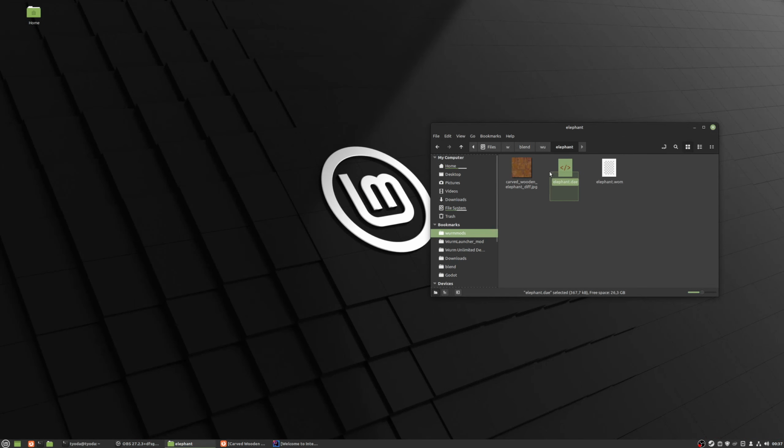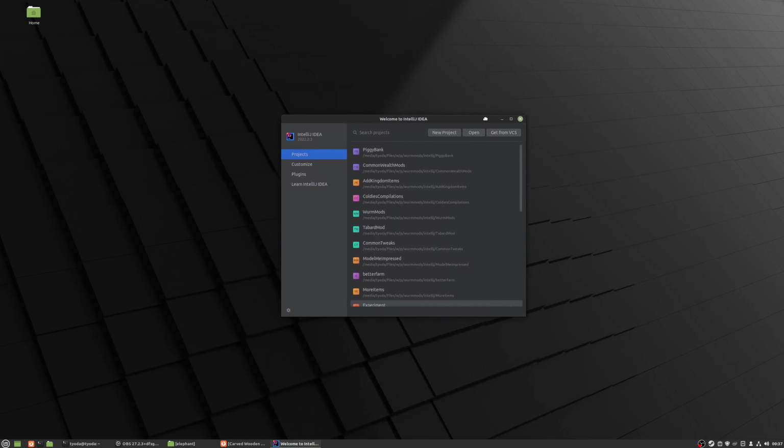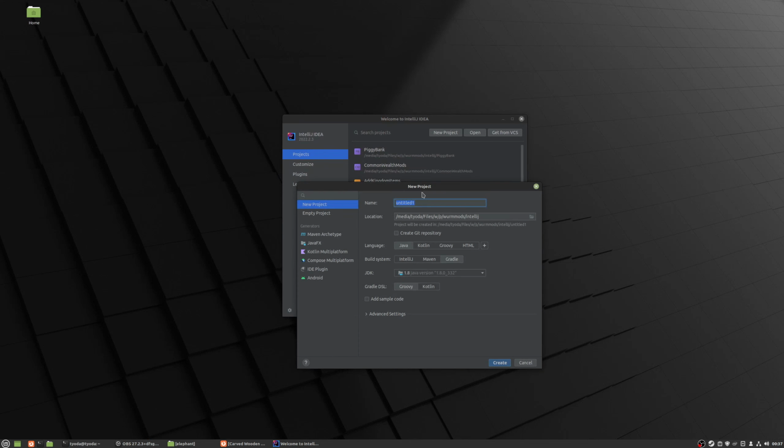I have it exported as a texture and a Collada file, which I then turned into a .1 file. If you don't know how to do this, I'll be linking a tutorial on that in the description. So let's start by creating a new project. Let's name it Elephant. You should make sure that Java and Gradle is selected here, and that you have 1.8 as your JDK.